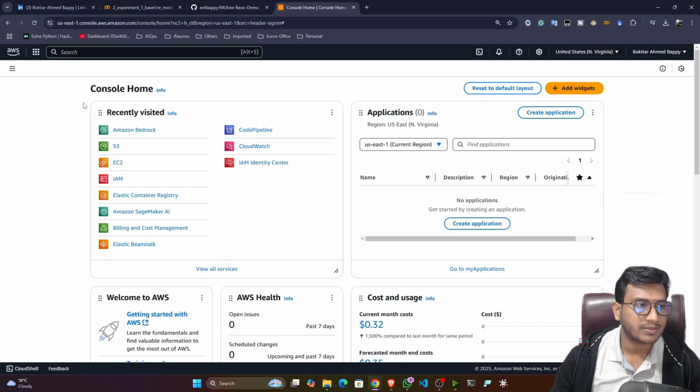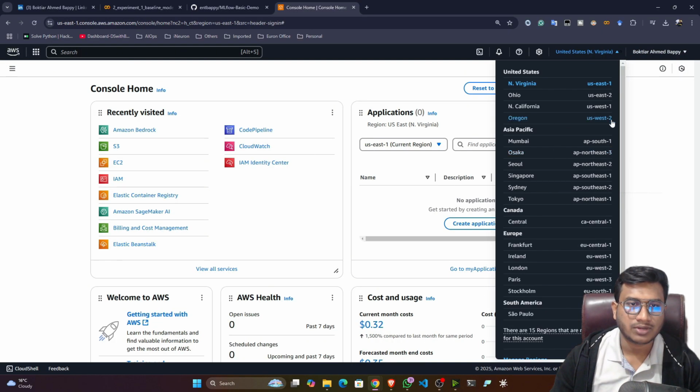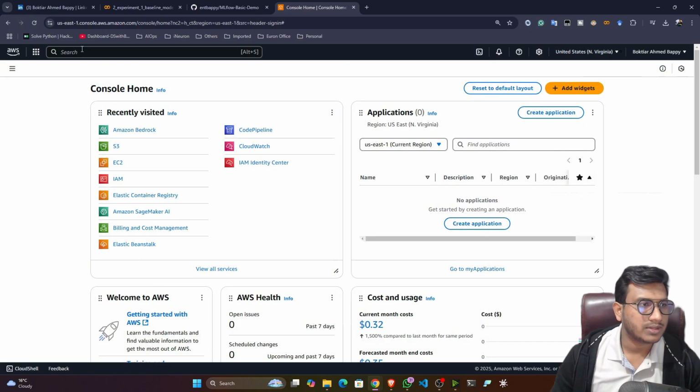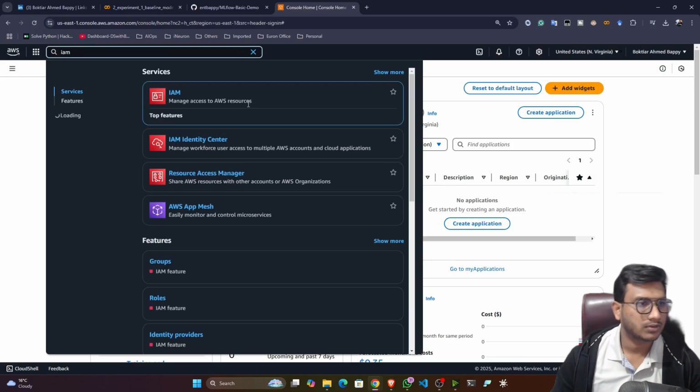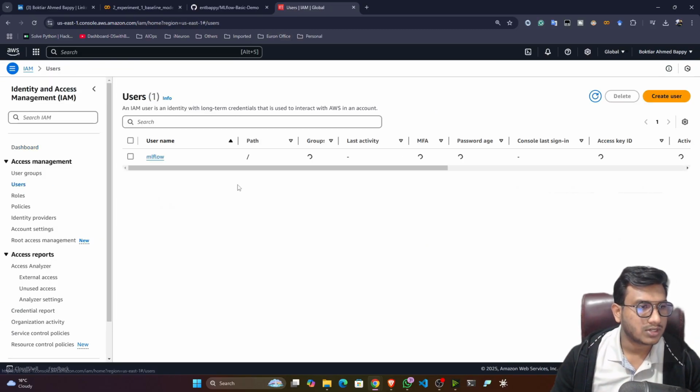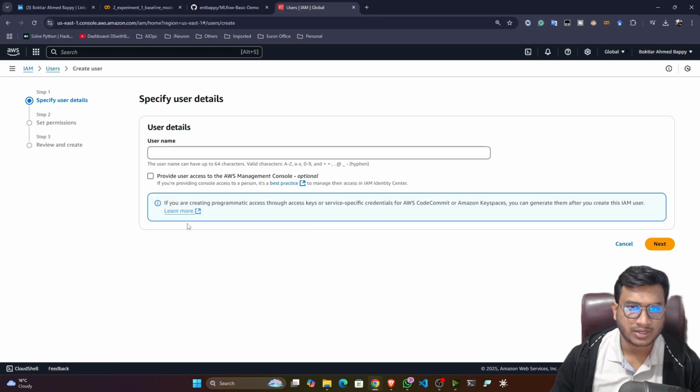So I'll go inside my AWS, and make sure you selected your region. I am inside US East 1, that means North Virginia. If you are in another region, you can select that one, but I will suggest going with this particular region, US East 1. Here I will search for IAM. Click on users. Previously I already created one user, so I can delete it, or let's keep it. I will create a new user.